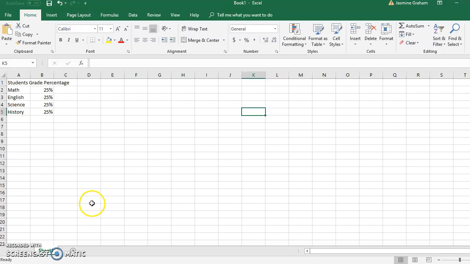Today I will be showing you how to make charts and graphs through Excel. I've already put in some information that we can use as a demo. It has the percentages and it also has a title which states students' grade percentage for math for 25%. For the charts and graphs that I will be showing you, we will be using columns A and B, 2 through 5. Column 1 has the title.